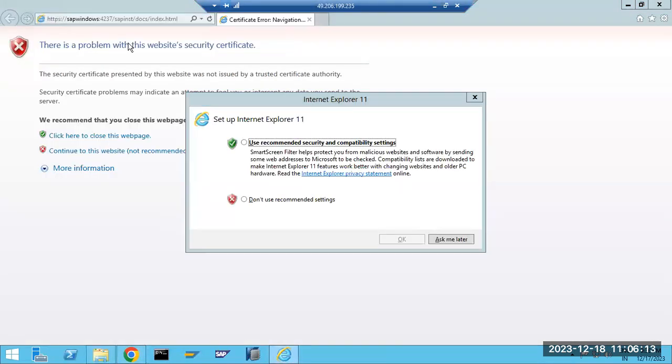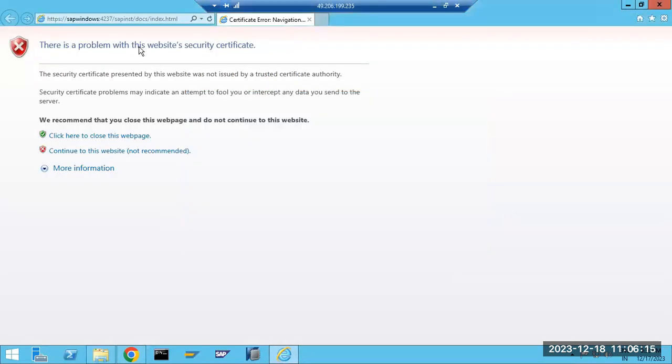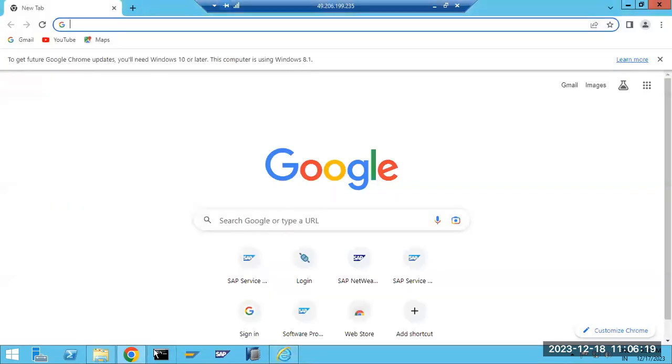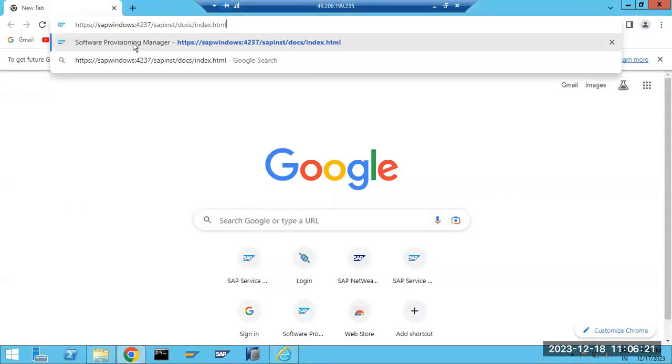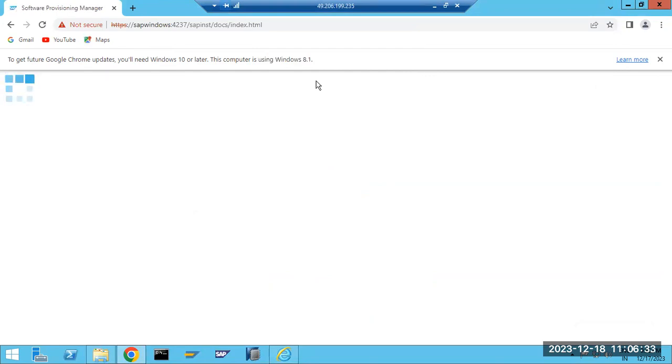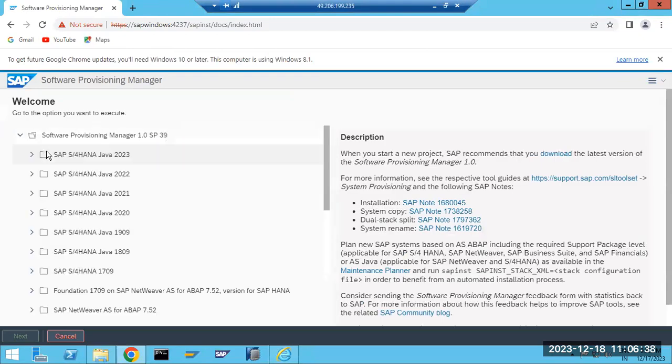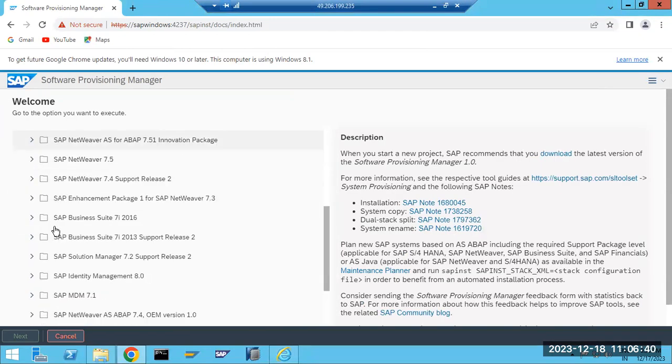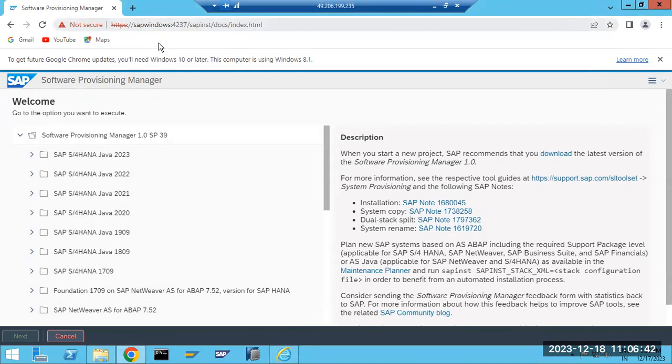It is opened here, right? Like this, it will open in Internet Explorer. Just open it in the Chrome browser here. Then it will ask for the password. Just enter the administrator user and password here. Then it is opening, see here. So I have done it properly. It has opened, and you will see the SWPM screen here.